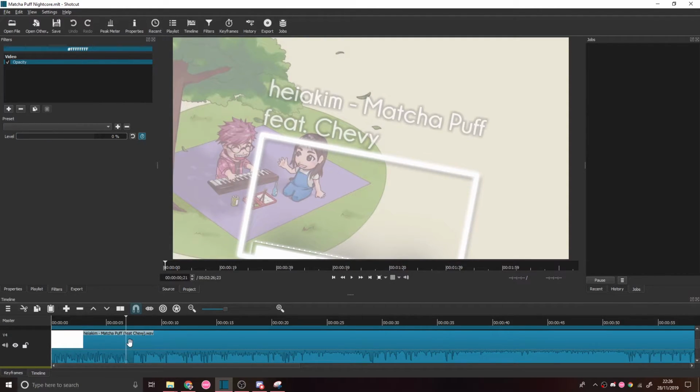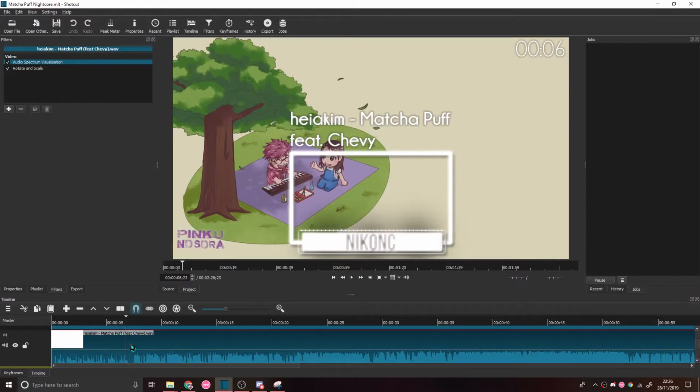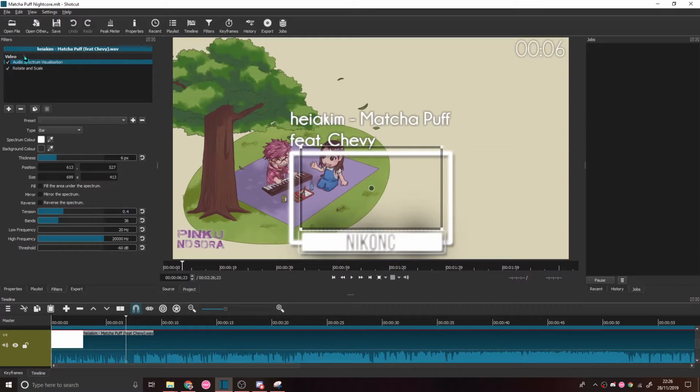This is the audio file of the music. This has a lot of filters, and by a lot of I mean 2, but you're gonna have to edit this part a while. So the audio spectrum visualization, there we go. This is the bars that go up as the music keeps going up and down and stuff. So this is what you need to worry about.